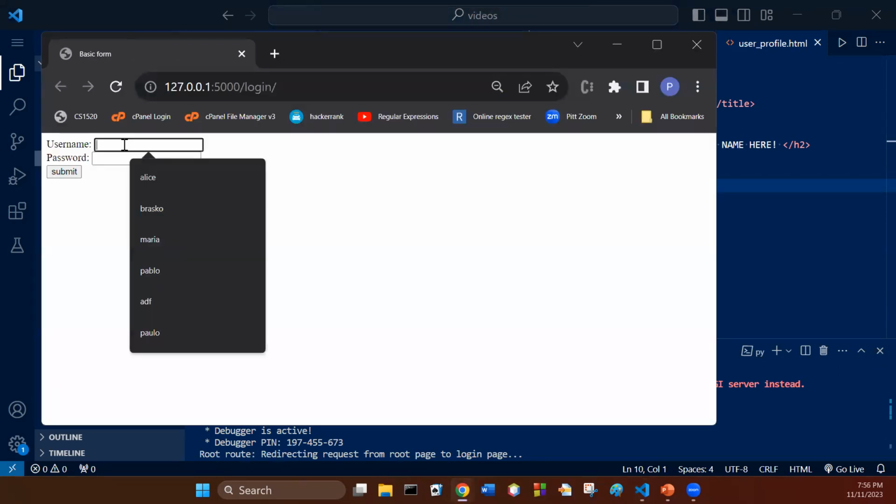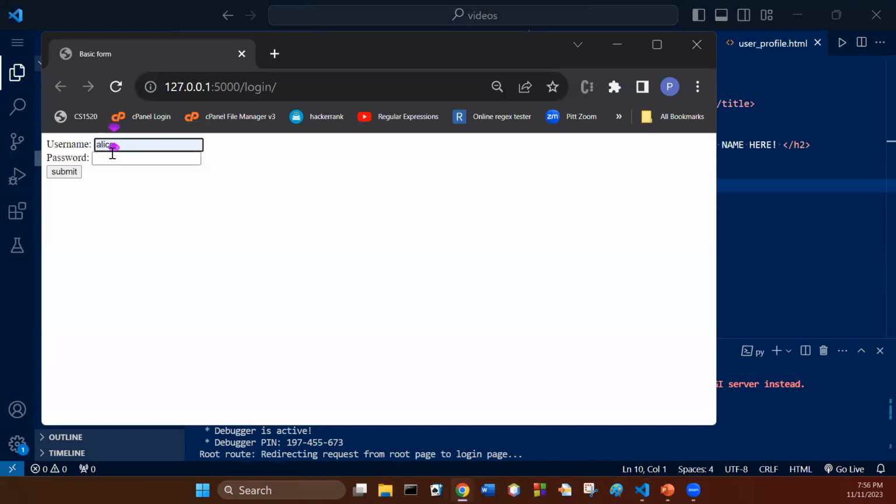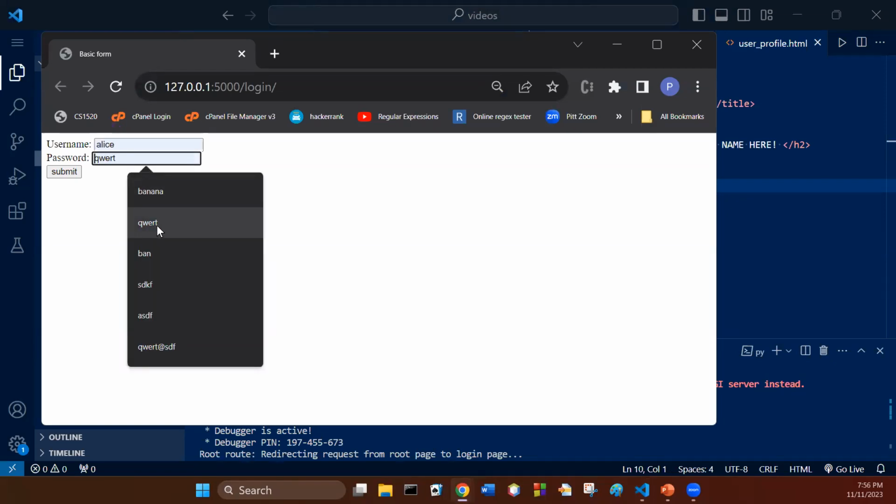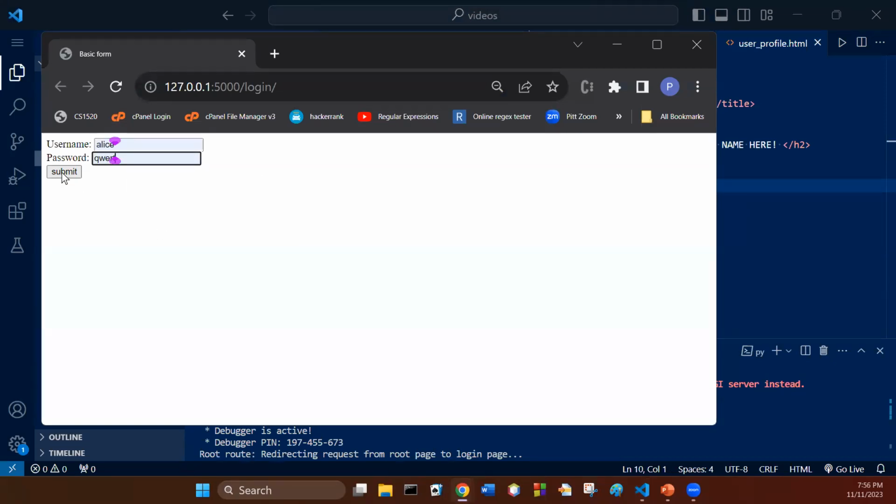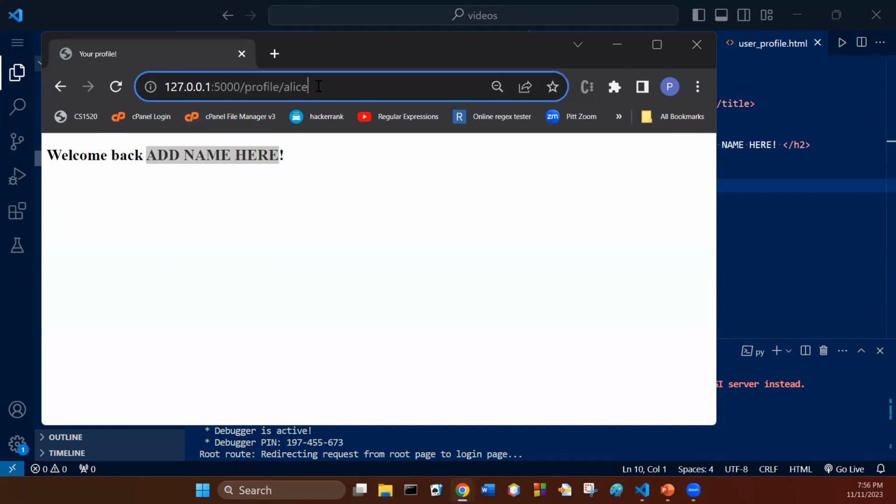So we are here. I'm going to provide Alice, and I know that her password is Kurt. So I put it here, and then it says welcome back. And then we are going to add her name here, in this case, Alice. But you can see it's already there. You see the user profile, Alice, is right there. So that's a good thing. We are starting at a good pace here, all right?